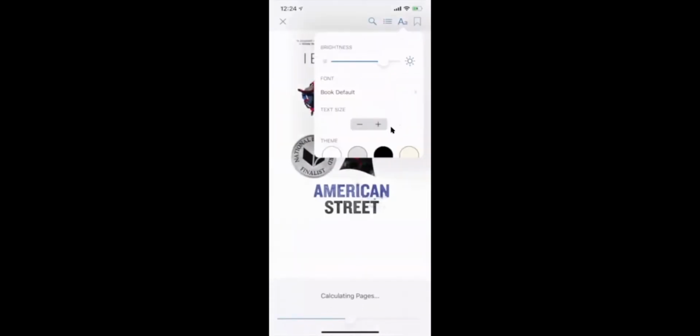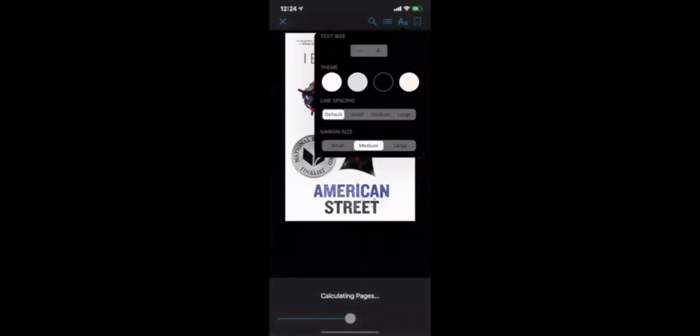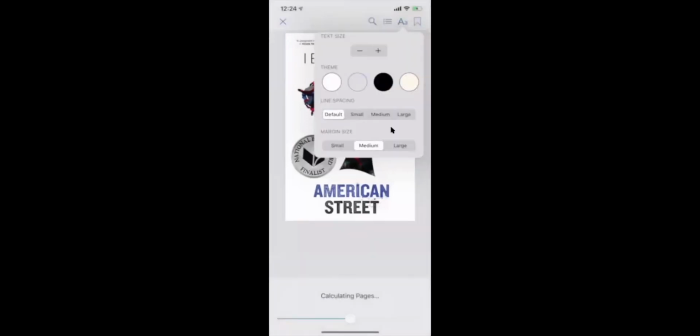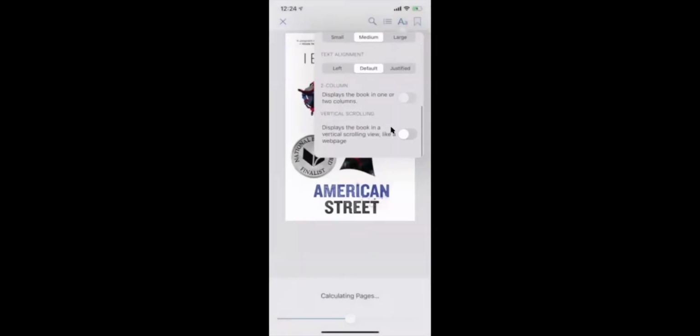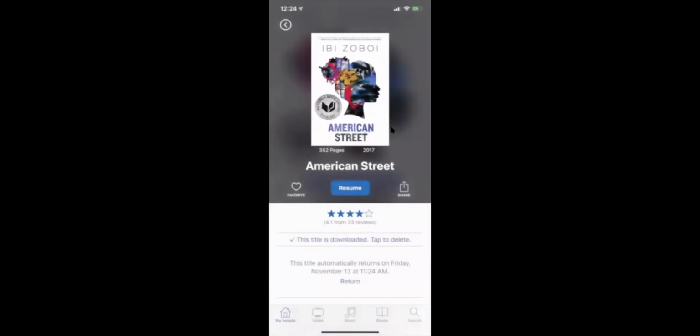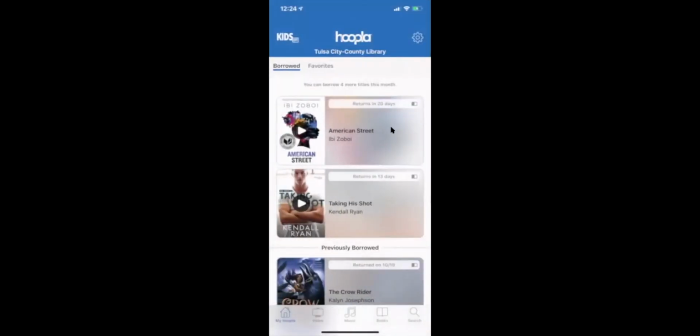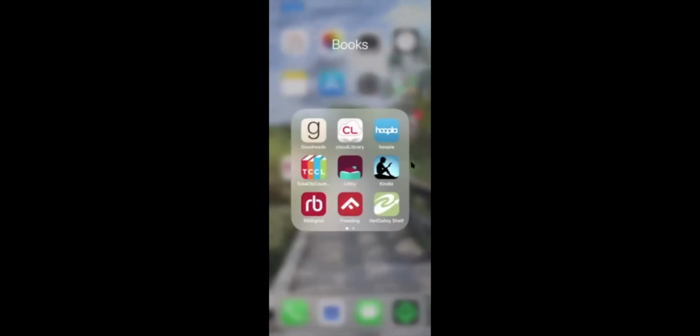One thing I like about all of these apps is they have different features, so you can change the text size if you prefer a black background or a gray background if it's easier to look at. But Hoopla is great, and it's especially nice if you have a book club that you're working with. So I'm going to go ahead and unshare this and get back to my computer.